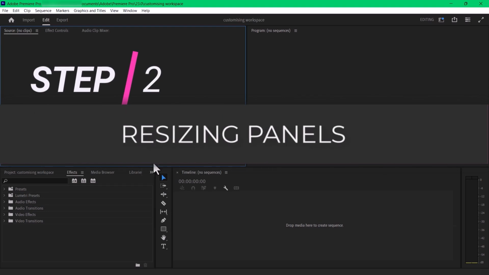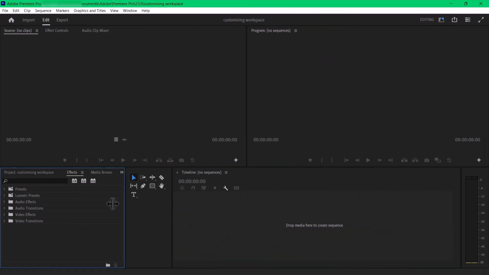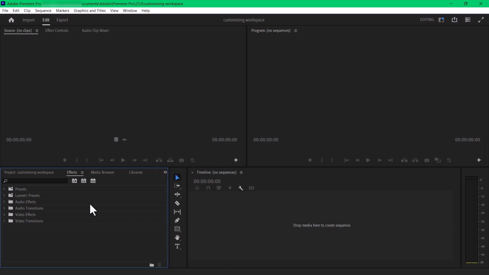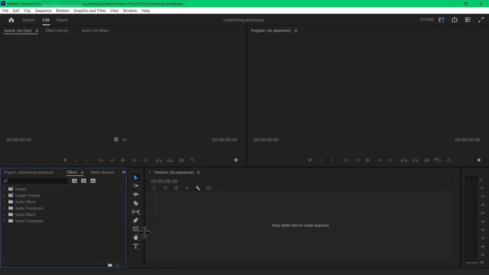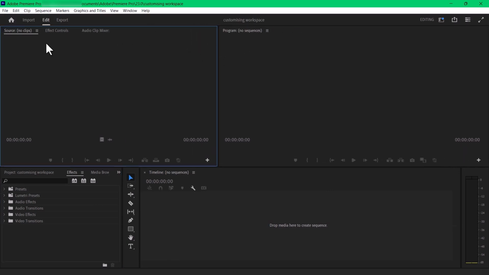Step 2. Resizing panels. Sometimes you need a bigger timeline or a larger monitor view. To resize, hover between two panels until your cursor turns into a double-headed arrow, then drag. You can adjust the source monitor, program monitor, and timeline this way to get the perfect amount of space for whatever tasks you're focusing on.